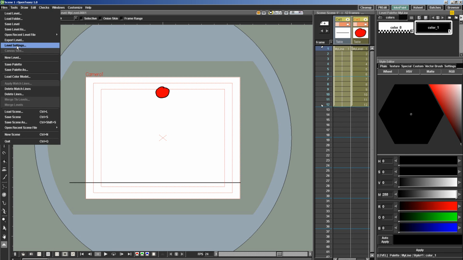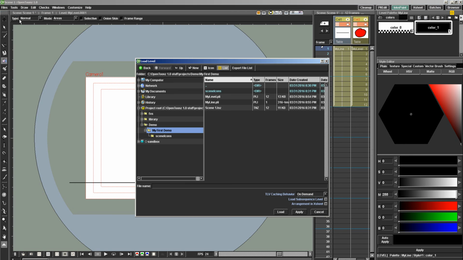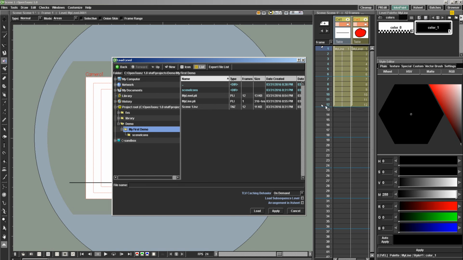Now when we go and say load level, here it's going to show you I have one drawing. It doesn't matter that I've held that drawing for 12 frames, it's telling me there's only one drawing inside of that level. This level here has 12 drawings, 12 separate drawings inside that level. So it doesn't matter if I put it on 2s, it would still only have 12 drawings. The scene is showing me that we're working with 12 frames.